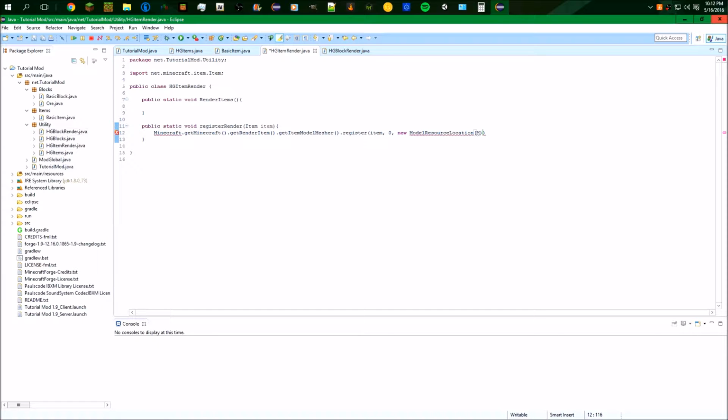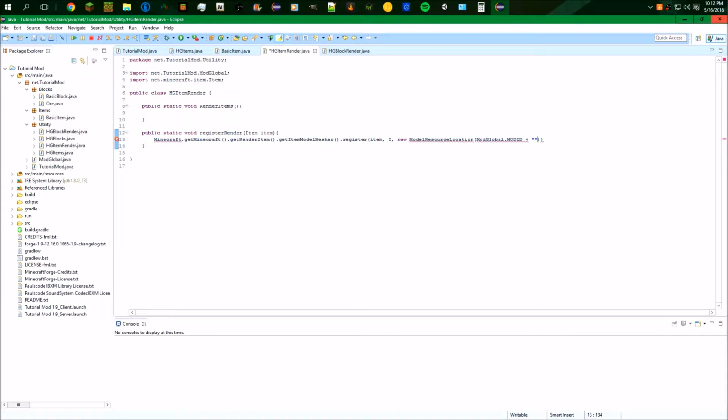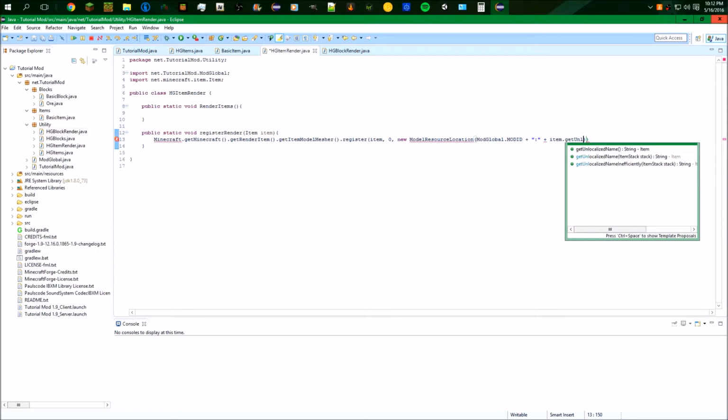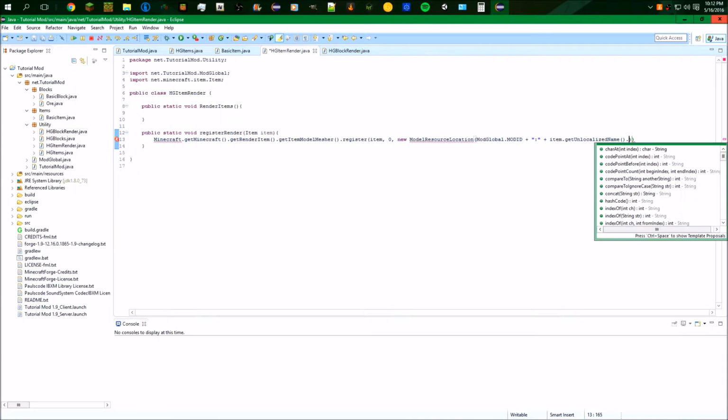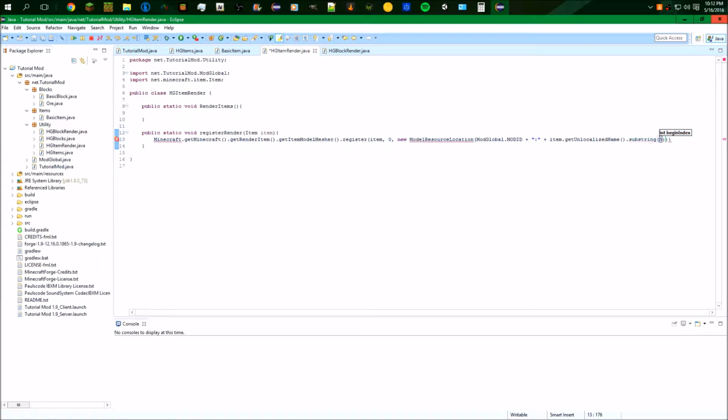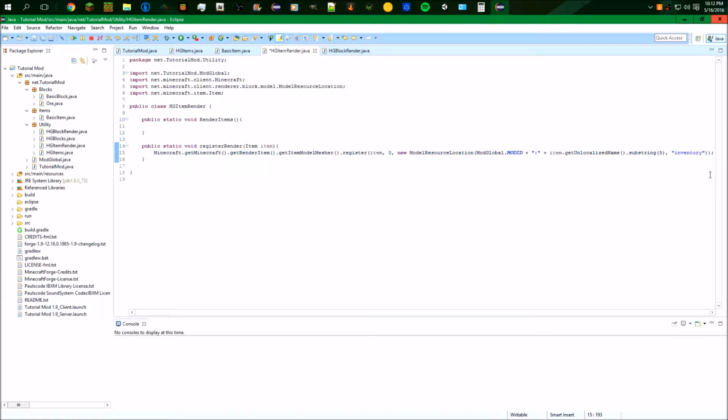And we have to go Mod Global dot MOD ID plus quotation marks colon plus, oh yeah, item.getUnlocalizedName().substring(5), and then here again just gotta put in inventory, and all is good. Now we got our register render method.